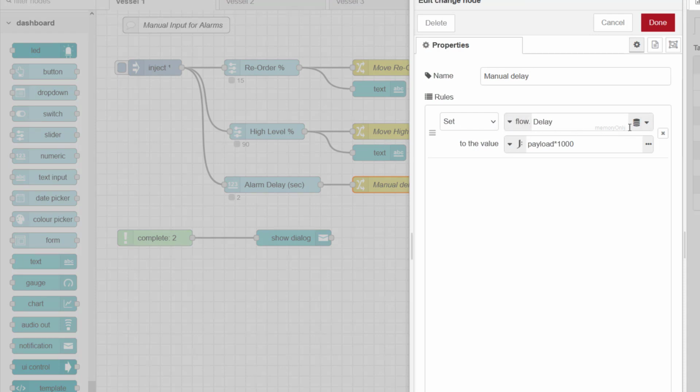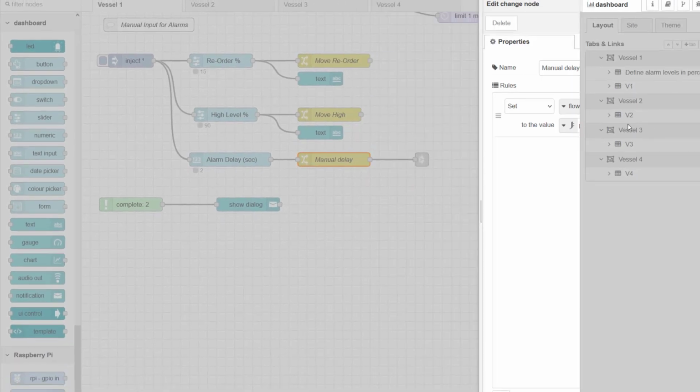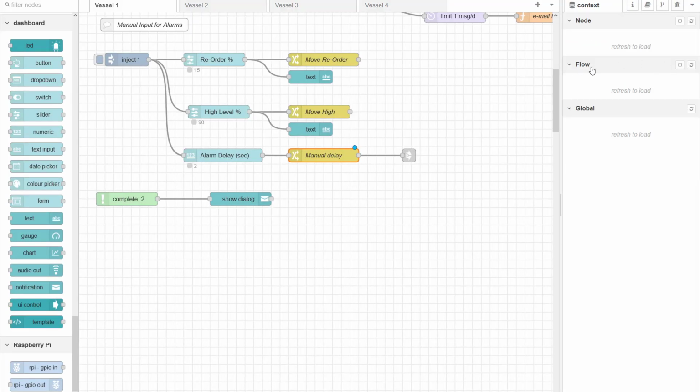There we go, just noticed an error. I need to change that to file, because I didn't want to have a millisecond value on my user interface. I wanted it in seconds, but the delay I'm using later on needs it in milliseconds. I put a little bit of maths in here, and you can see how easy it is to do. I've set a JavaScript expression, and then the payload, I'm timesing that by 1,000, and then I'm storing the results in the delay. So let's have a look at my flow.